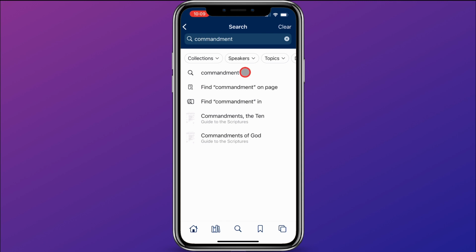It gives me a search to do a general search throughout all the content in the Gospel Library. It gives me the option to find commandment within that page in the book of Jacob, and then also to find commandment elsewhere in a specific location. It also pulls up any other content that has to do with commandment.